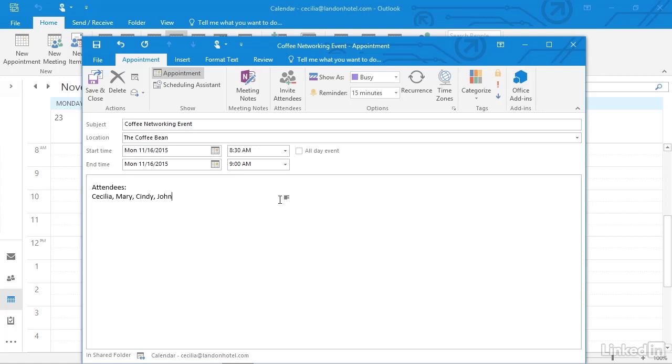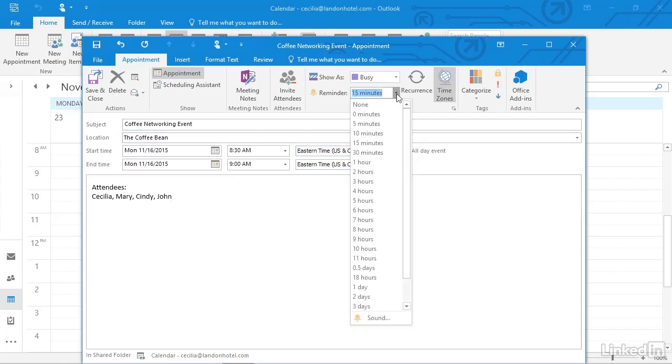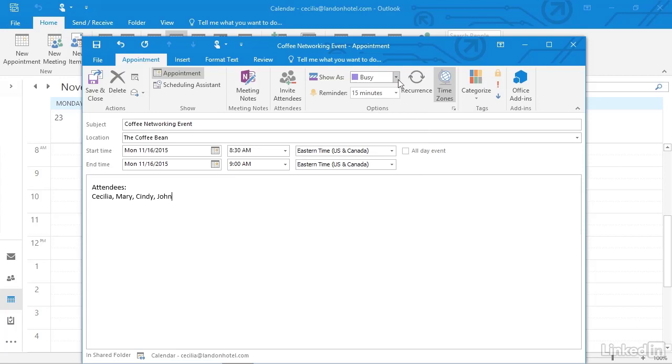There's a few more things I can do. I can also include a time zone, which is useful if I travel a lot and need to make sure that I know what time zone my event is happening in. I can choose to set a reminder on this event. It defaults to 15 minutes, though I can certainly turn it off if I want to by selecting None. I can choose how I want to show my time. If I show my time as busy, this is going to mean that other people cannot schedule me for meetings while I'm at this event.